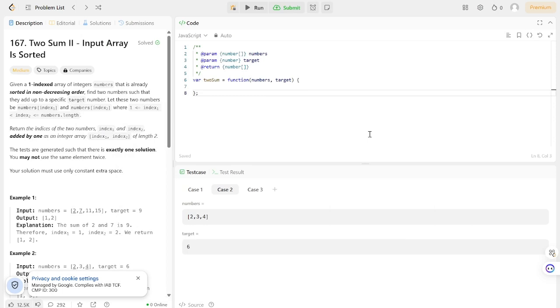Hello guys, so today we'll be doing question 167 of LeetCode, which is Two Sum II, where the input array is sorted. The question is: given a one-indexed array of integers numbers that is already sorted in non-decreasing order, which pretty much means smallest to largest, find two numbers such that they add up to a specific target number. Let these two numbers be numbers[index1] and numbers[index2], where 1 <= index1 < index2 <= numbers.length.